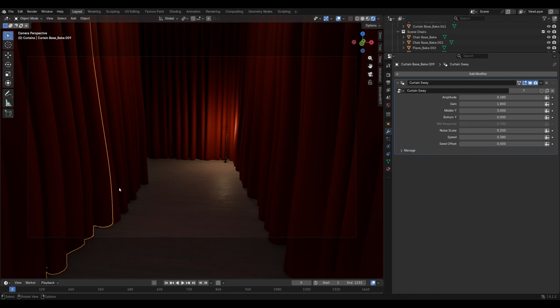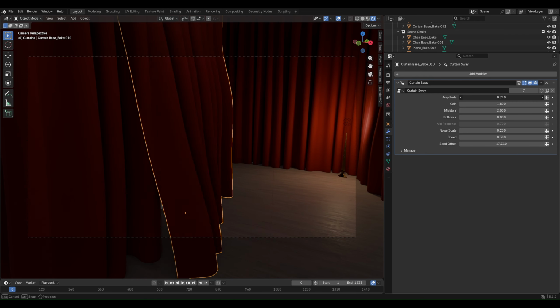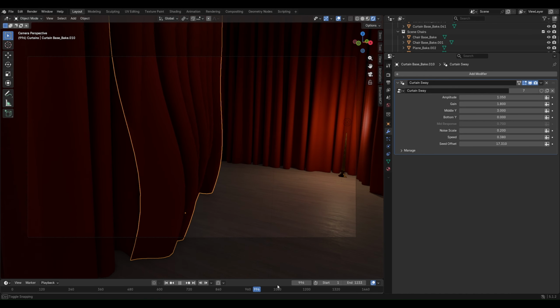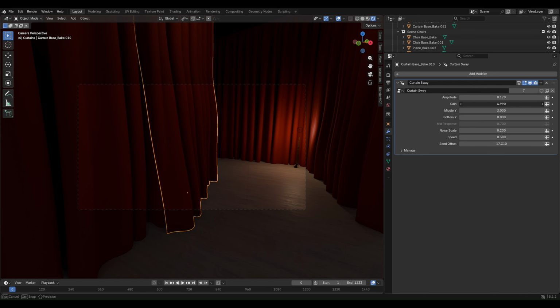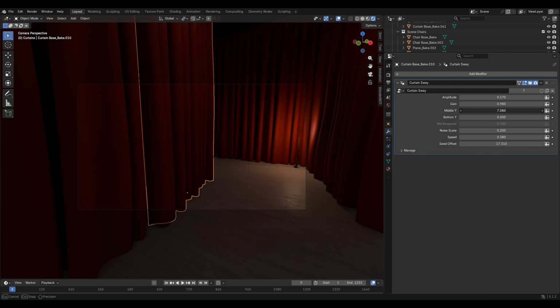So here are the parameters you've got. Amplitude is the sway strength in meters, how hard the curtain moves. Gain is an extra boost if the noise feels too weak. Middle Y, bottom Y, where the middle and bottom sit, they set the sway zone. Usually I'd push bottom Y higher, so you don't get sharp creases. It will look more natural.